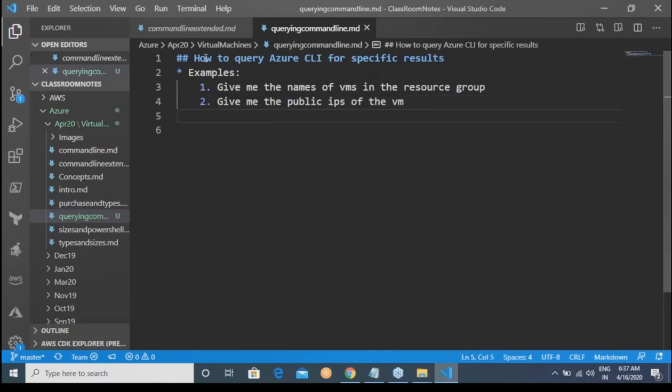So now generally when we query, we get a hell lot of information. You don't want all of it. What you're basically looking out for is specific information from that query. So how do you basically get that? This is exactly what we are going to look at today.